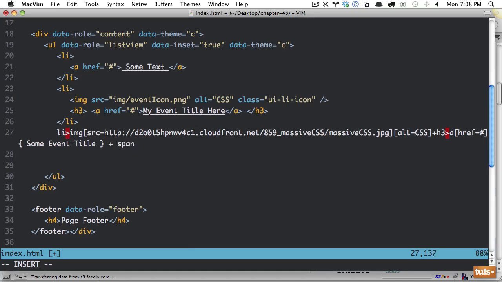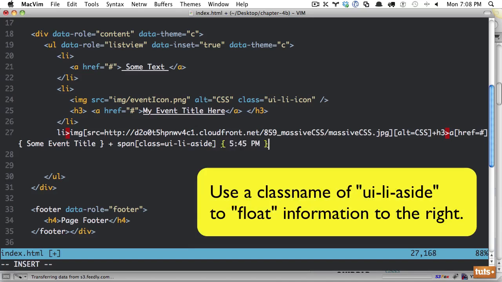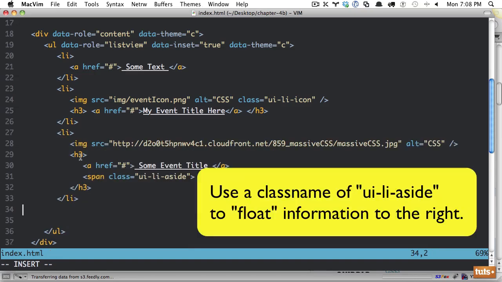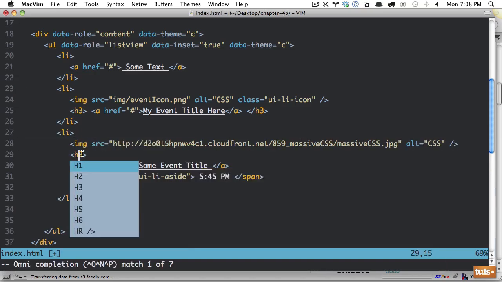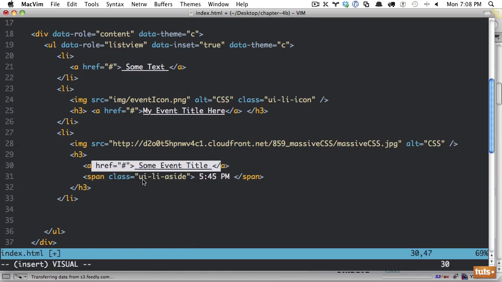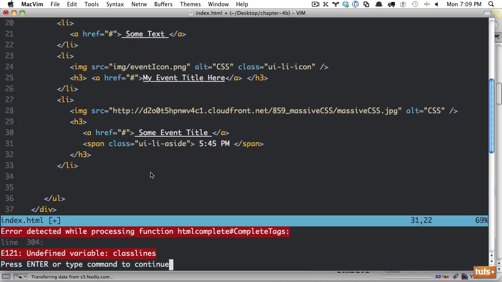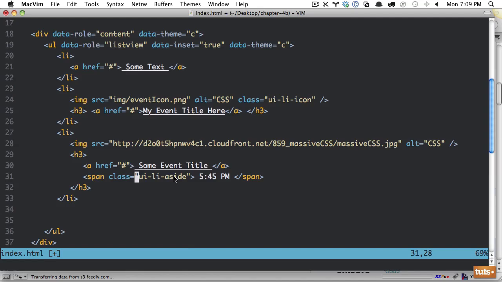And within the span element, again, we have to apply a class. So in this case, we would do span class equals ui-li-aside. And that means this information is going to be placed aside. And we'll give it 5:45 p.m., something like that. So now we have a list item, we have our image, we have our heading 3 tag, and it's wrapping our anchor tag as well as a span tag. Notice the span is occurring after the anchor tag, not within it. And we've given the span a class of ui-li-aside. So let's see what that does for us.